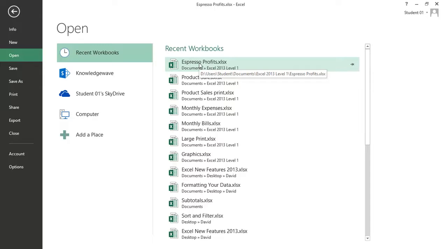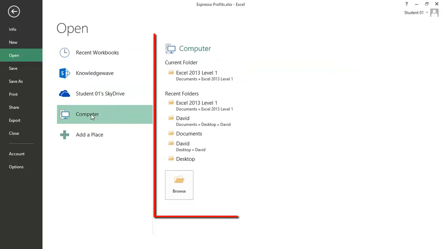Now maybe it's not a recent workbook that you're looking for, but a workbook somewhere on your computer or, again, maybe in a different location. You can navigate out to the computer button, and this will display some of the current folders and recent folders that you've worked with. You also have the option to browse folders to find the exact folder and location that you would like to navigate to.